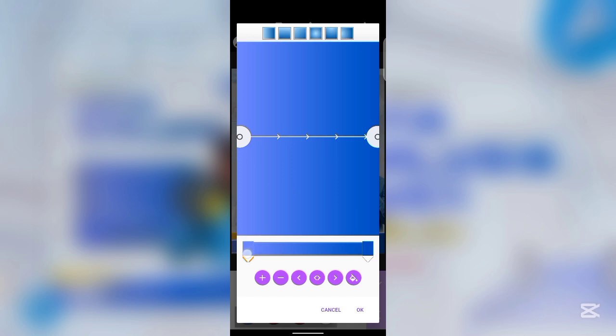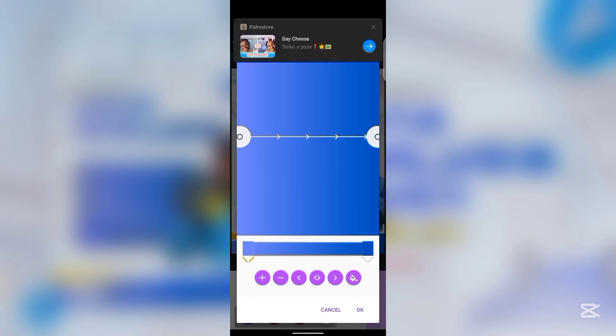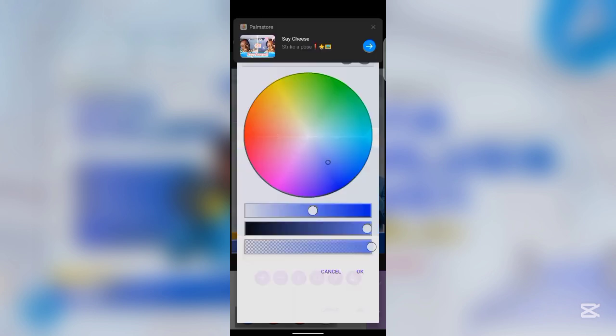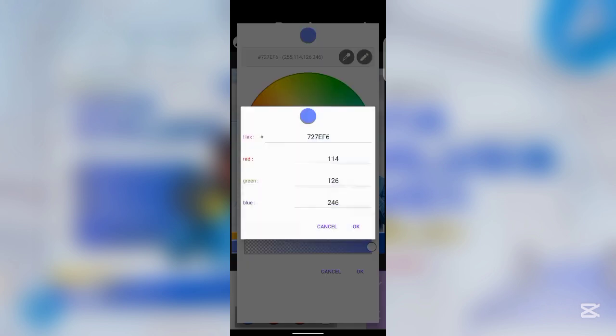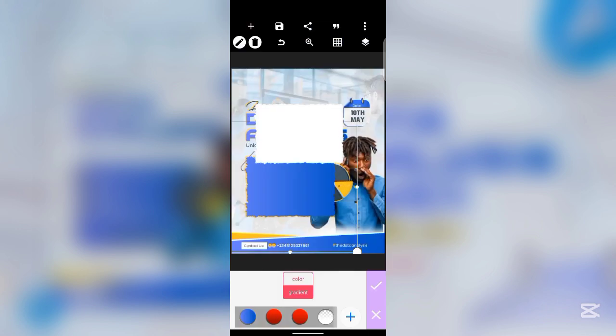Then this is for the lighter part, the purple shade of the color. You click on the color, click on this, and input 727EF6. Once you input this hex code, you will be able to get this gradient. So these are the gradients we're working with.